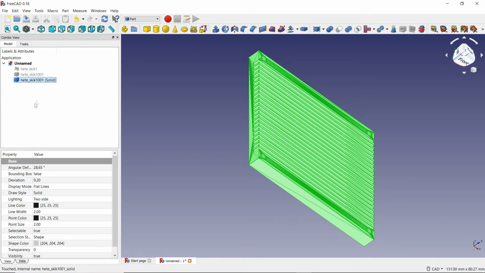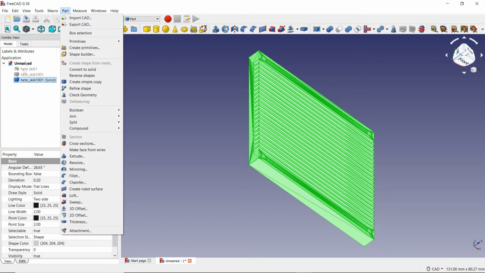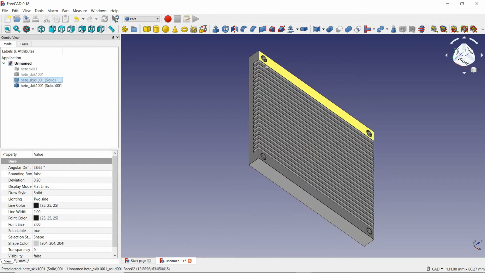So the way to get rid of those lines is to go back again to where it says part. Make sure your model is selected and highlighted, then come all the way down to where it says refine shape, click on that, and it's going to get rid of all those lines. So now you can click and highlight a whole entire face without having those lines in the way. That makes it a little bit easier to take this and turn it into G-code or whatever.